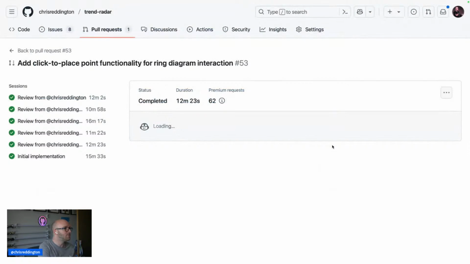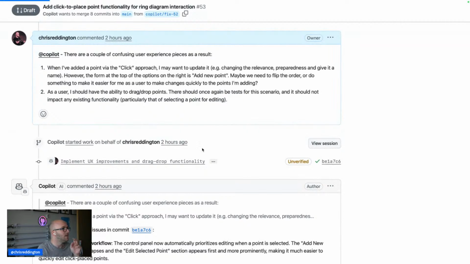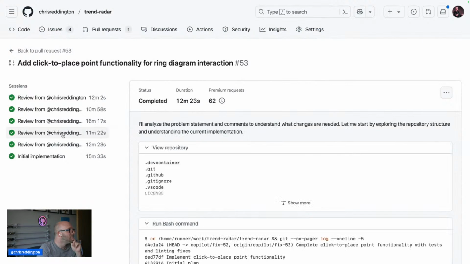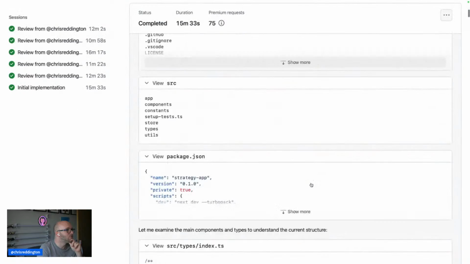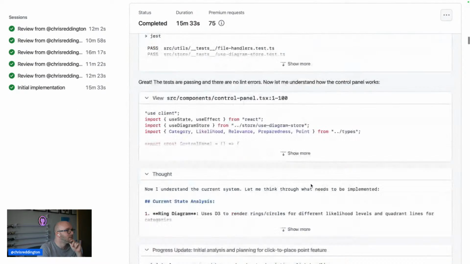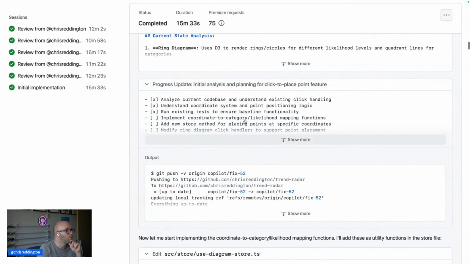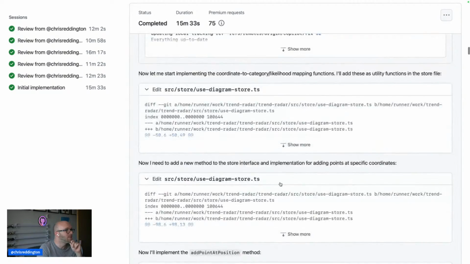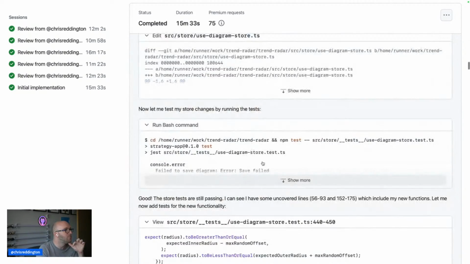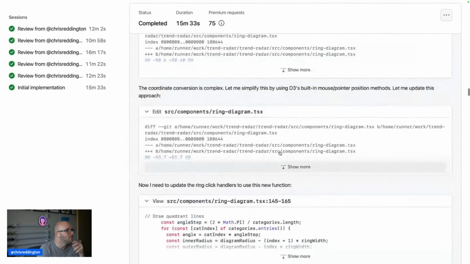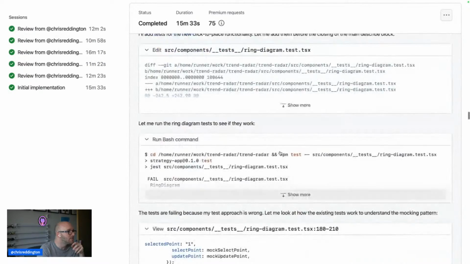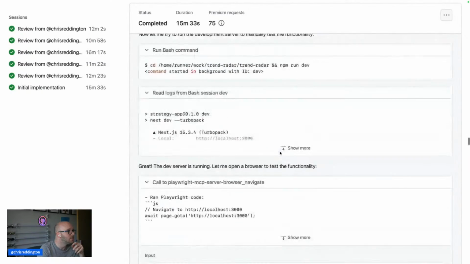In fact, let me go back to the first session. There we go. And what you'll see as we scroll through the session is we've got the thought, we've got the progress, we've got Copilot editing, and we know it can run builds and tests and things like that. As we scroll down, you can see the Playwright things running then as well.